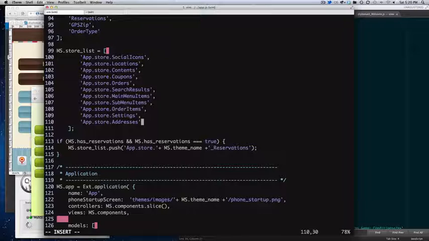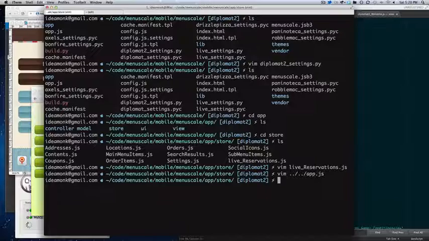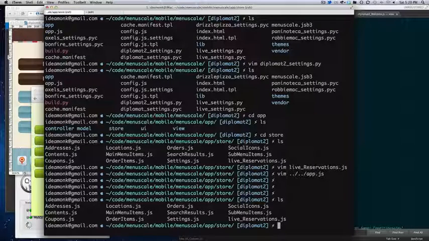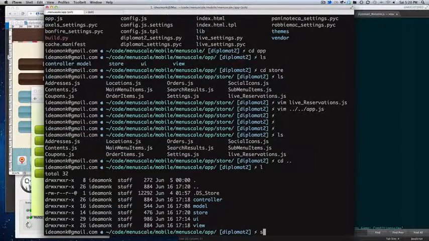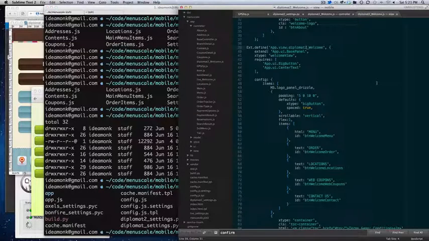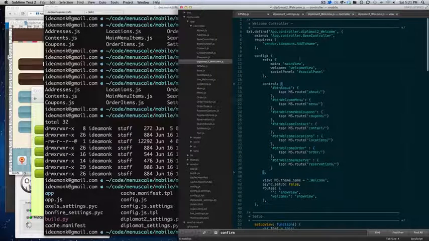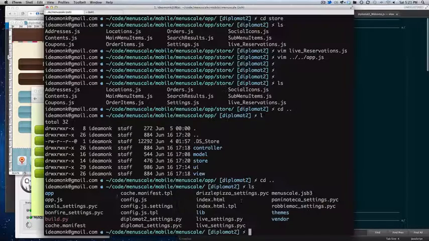Instead of that, in future, once you get the proxy working, you can basically say app.store.reservations instead of that. So we've got Diplomat 2 almost bootstrapped. We have the custom welcome controller and view copy-pasted, and we just renamed the class name so that it matches when Sencha loads it.